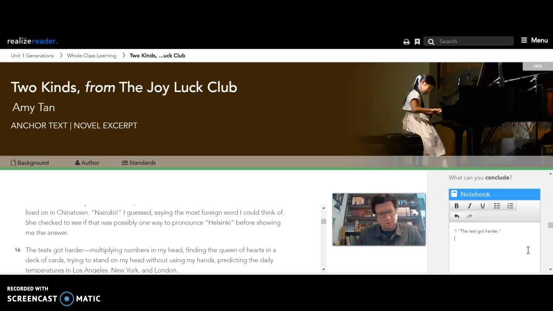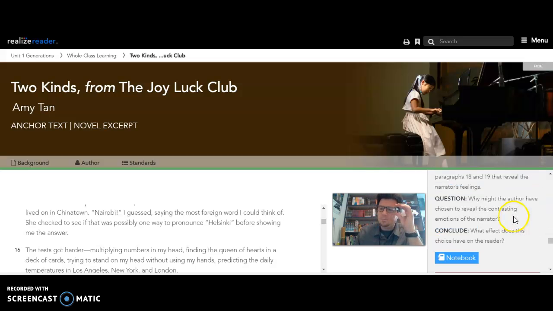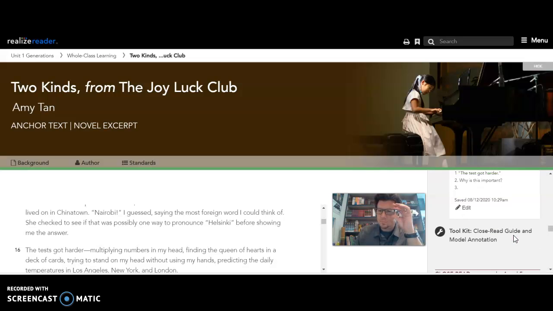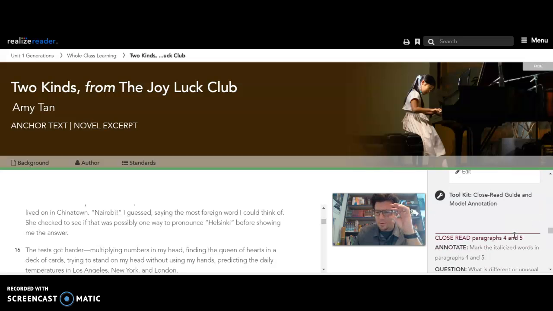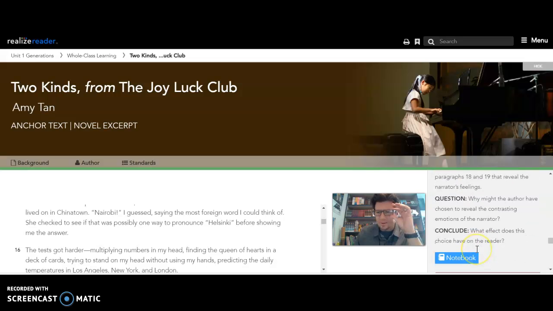Okay, that's the annotate. 2 is the question. Why is this important? You can ask that of any sentence. Why did the author feel like that had to be part of the story or part of what we're being told about the character? And then come up with your own answer, write it in, and then close it. It'll save it automatically. So I'm going to have you do one on your own. Later on, you can find things that they give you to do, and you can do that for extra credit.